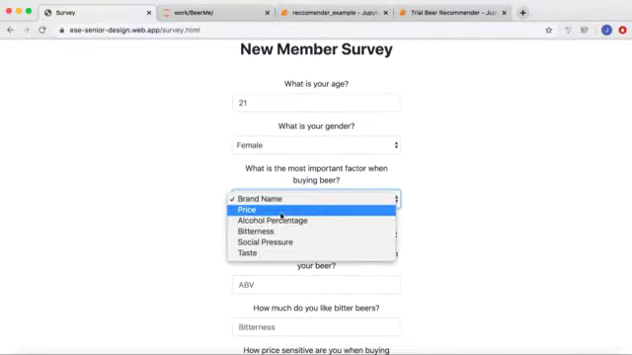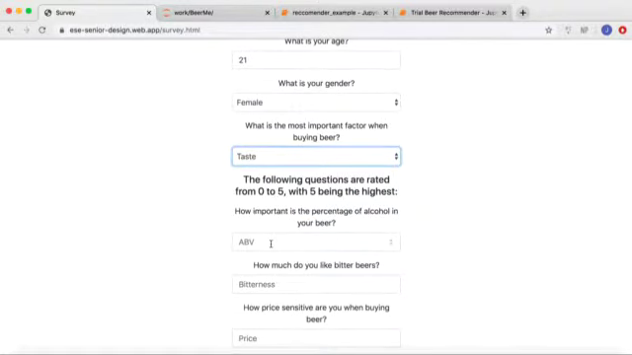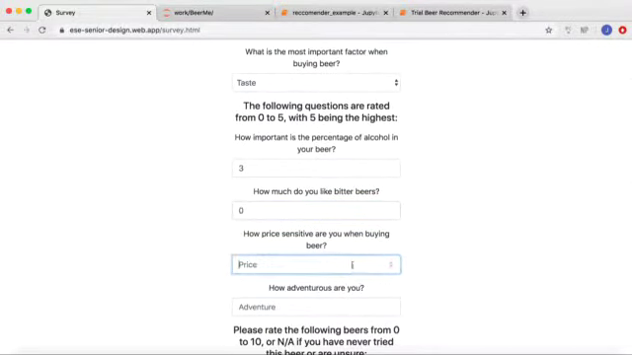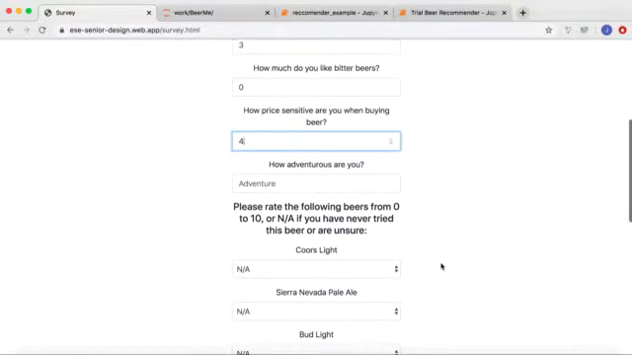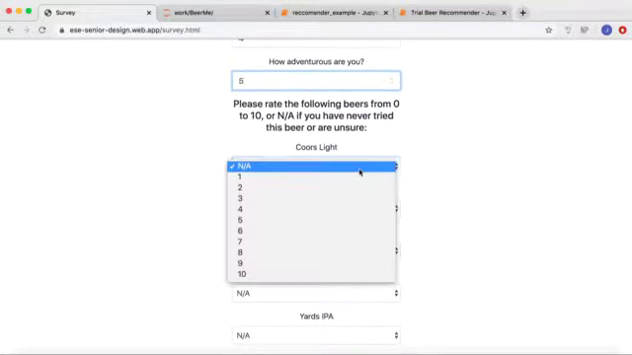And besides the demographic information, we also want to figure out what people want when they're buying beer. So what's important to them in terms of taste, or in terms of percentage of alcohol, how bitter they like their beers, their price sensitivity, and how adventurous they are. So the adventurous metric will determine how random our recommendation will be.